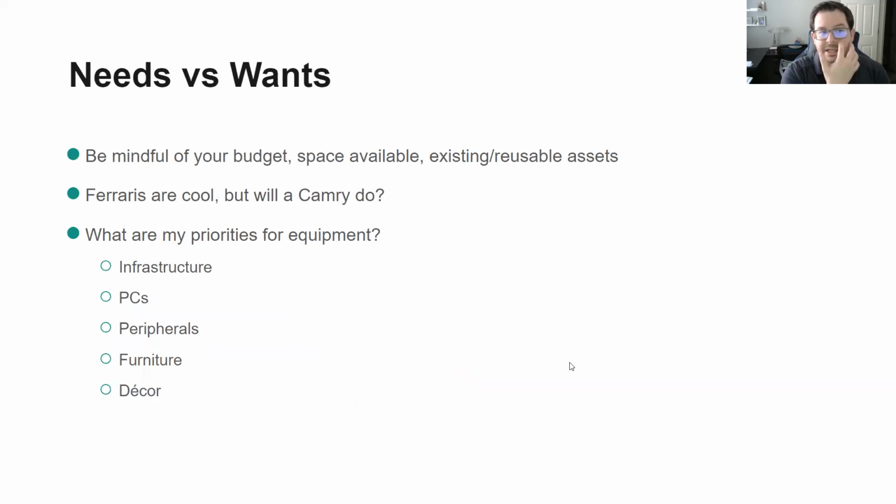So let's talk about that needs versus wants again. I want you to be very mindful of your budget, your space available, and what do we already have at the school, at the college that we can use. I like to kind of use the example of a Ferrari is really cool, but does a Toyota Camry get you from point A to B safely, securely, and it's going to last forever? Absolutely. So kind of keep that analogy, keep this needs versus wants thing in the back of your brain, especially as you're starting out.